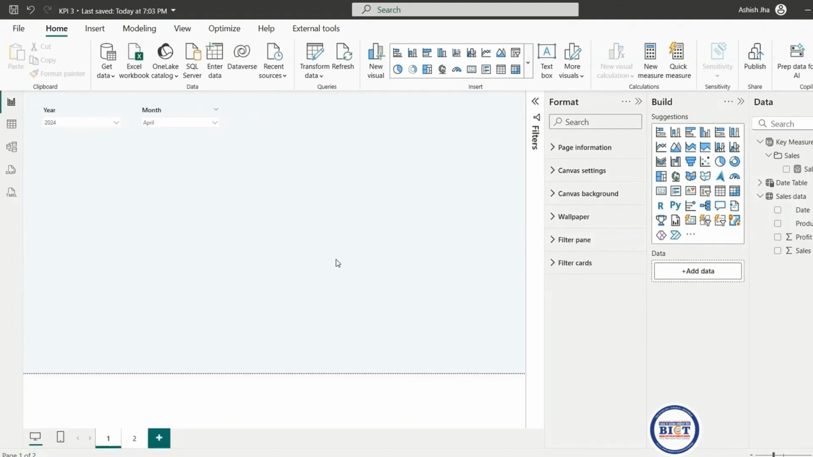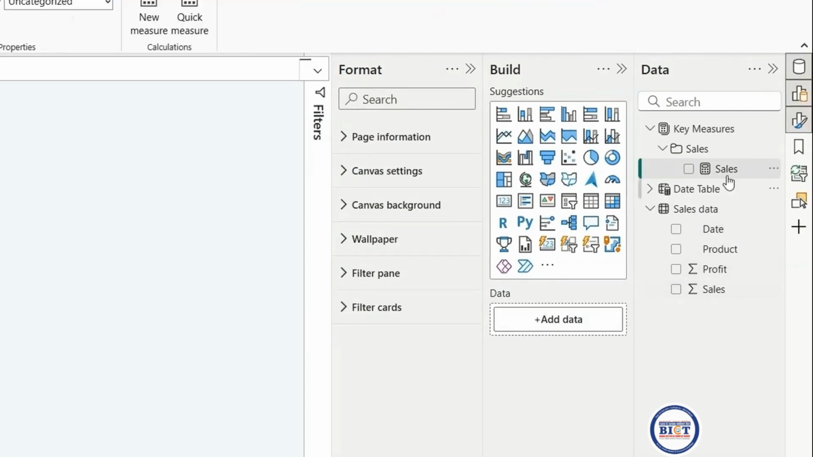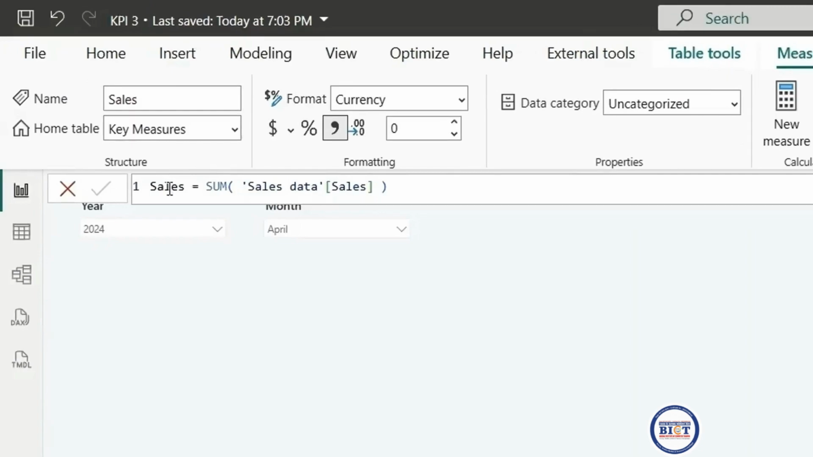So we are here in the new page. We have these two slices for year and month. Let me show you the data. We have the sales data having date, product, profit and sales. And we have this sales measure, which is just the sum of sales.